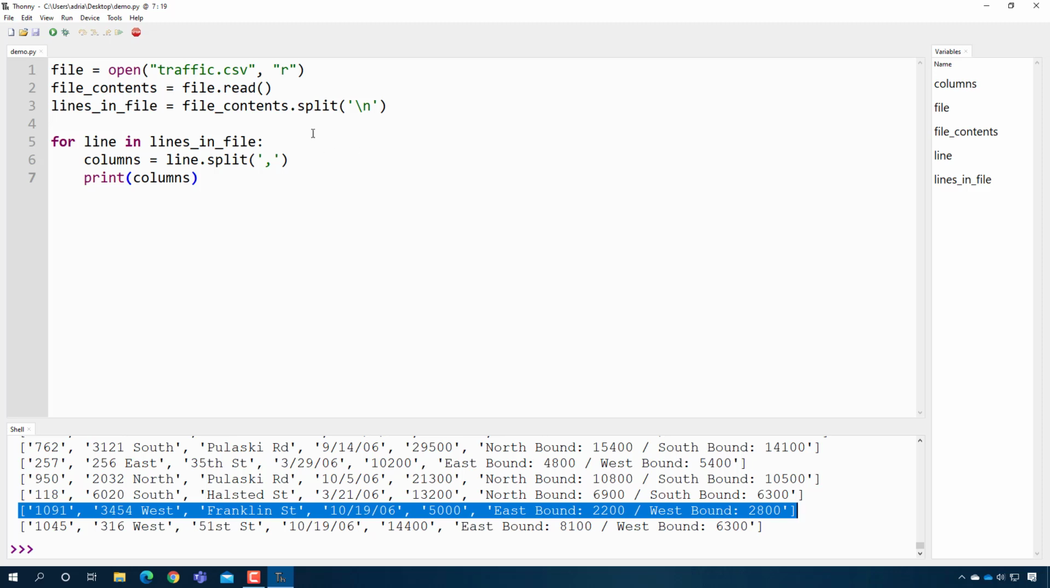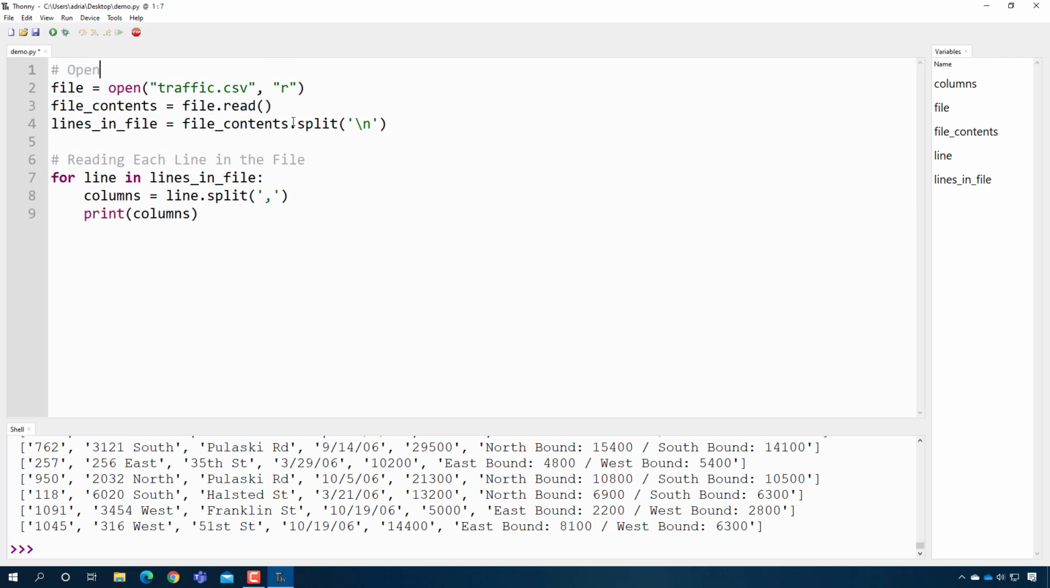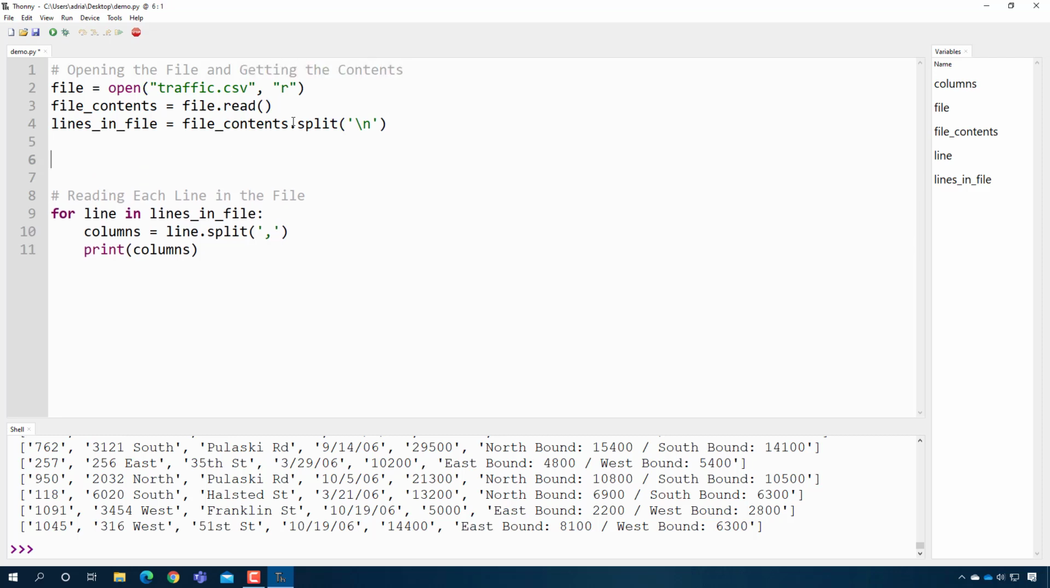So let's say I wanted to construct a table. So all of this stuff is reading each line in the file. This is opening the file and getting the contents. So let's say we want to construct a very simple table. And for now, what we're just going to do is save the date and the number of samples. All right? And I'm just picking that as an example. You can do whatever you want.